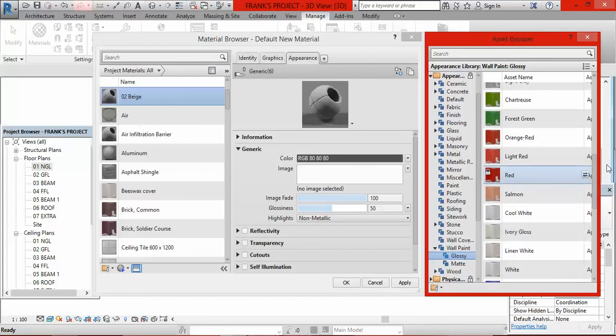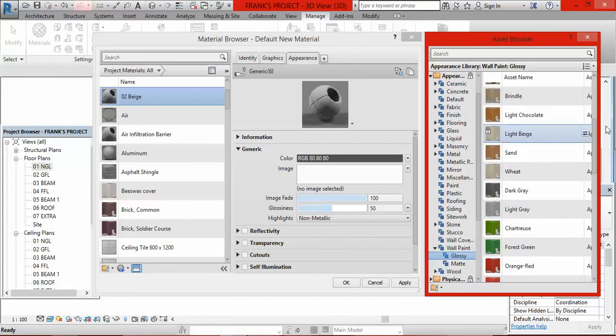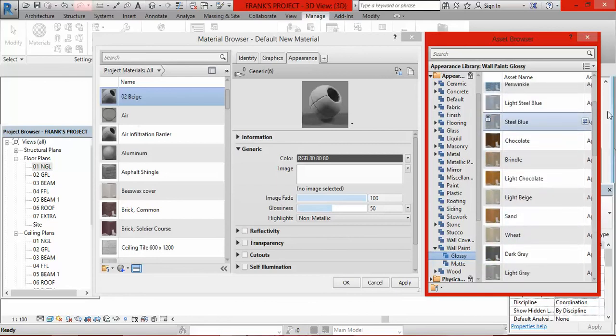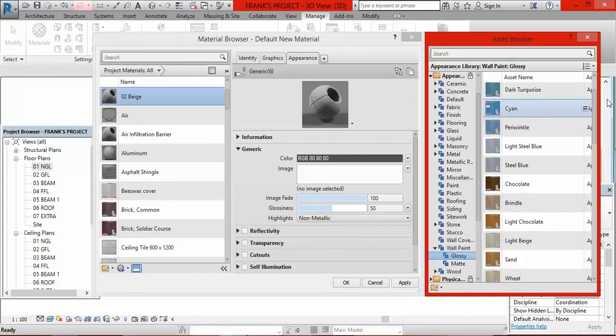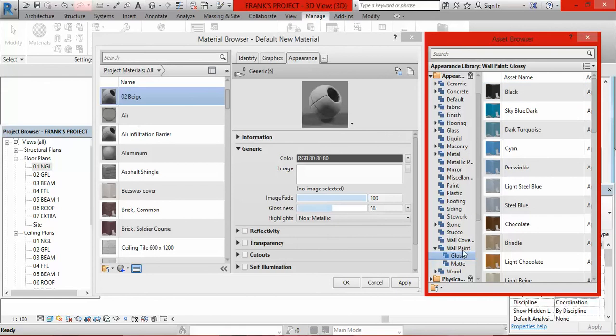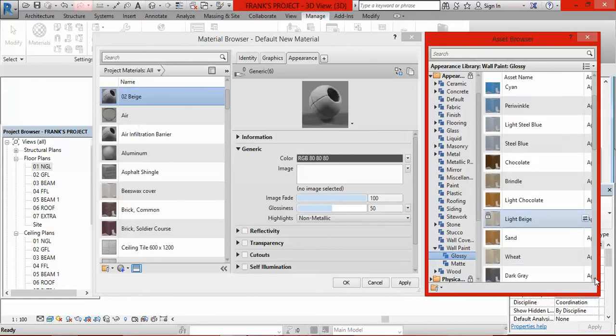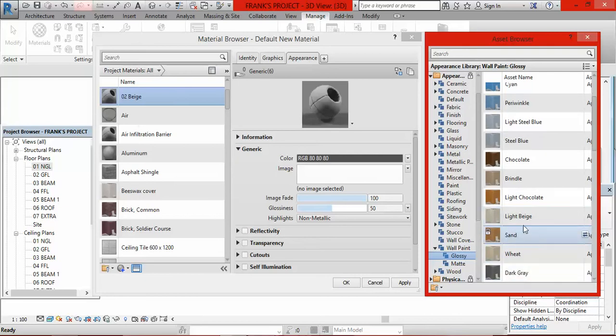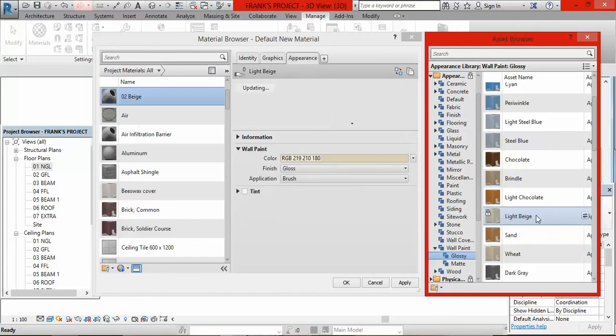Okay. Since it is not here, let's make do with what we have. Let's use glossy. Okay, light beige. Okay, this is light beige. Let's use it. I click on this arrow or I double click on this place. When I double click, it will appear.